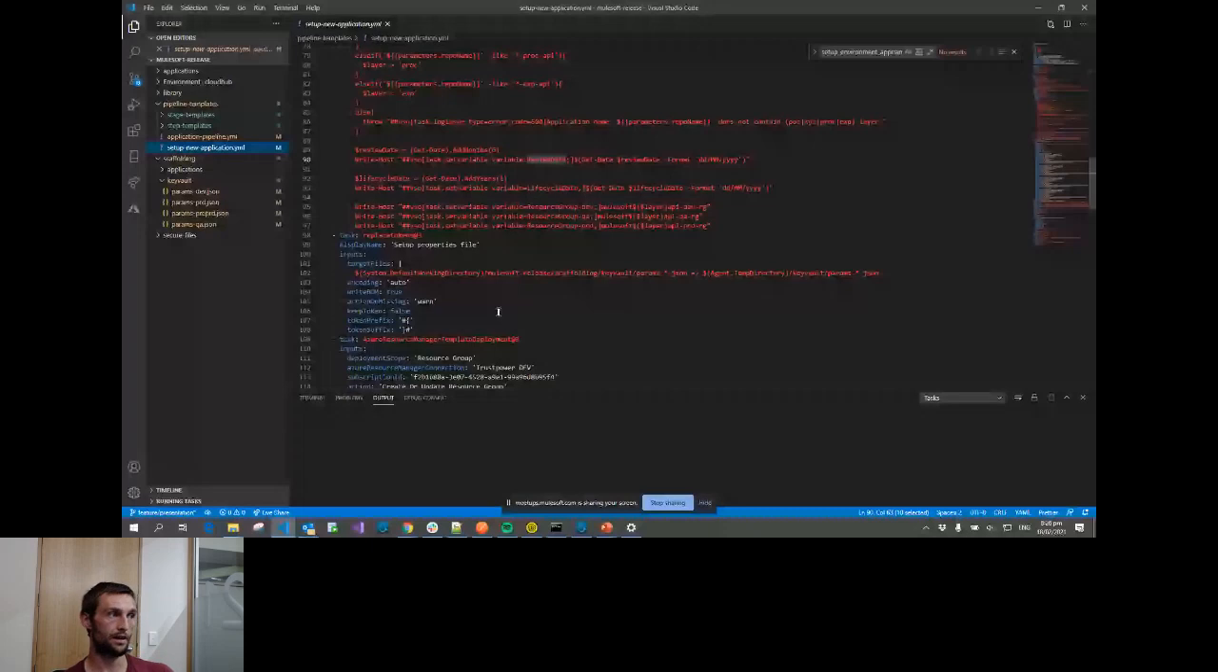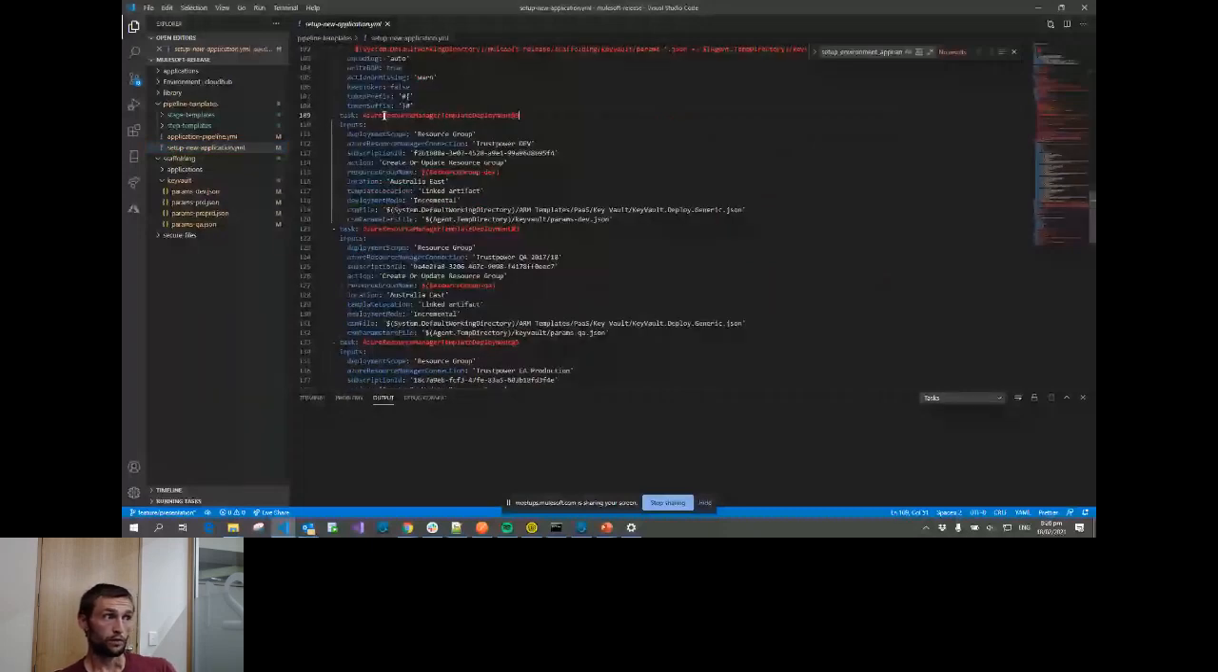This is how we deploy our key vaults using the key vault names that we've worked out up here, which are just in here.